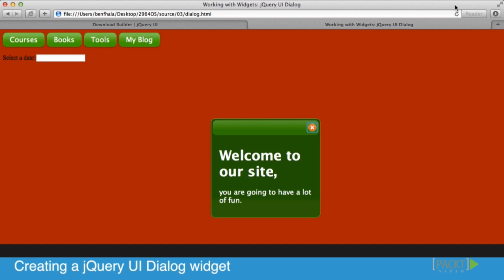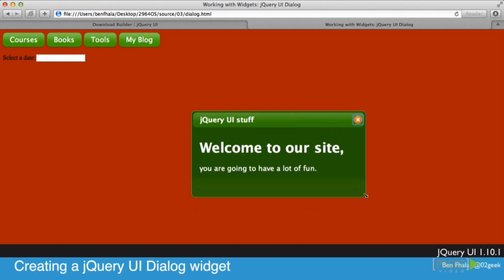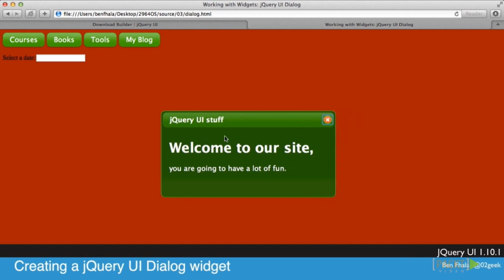If we go back into the page and refresh it, we should now see the jQuery UI stuff as our title. Welcome to our site. You are going to have a lot of fun. There you go. So we created our component just as easily as we created components earlier. The next step is to modify it and make sure that we can do what we want. One of the things that we would love is to have a default screen that looks more like this, because we don't want our H1 tag to break into two lines. We just want it to be in one line. So that's what we're going to look at in the next video.